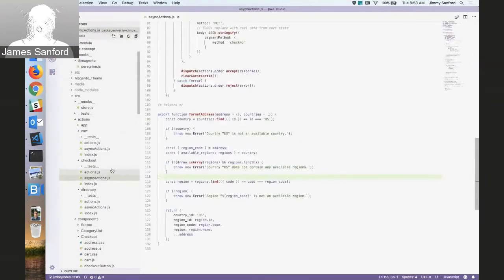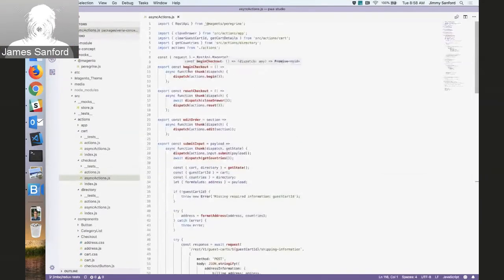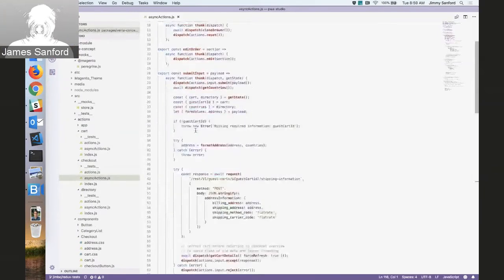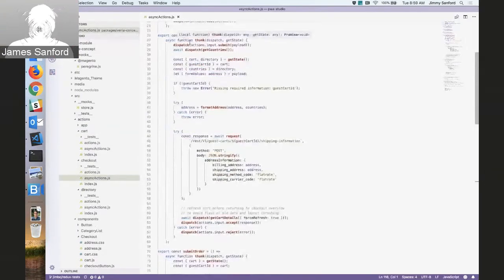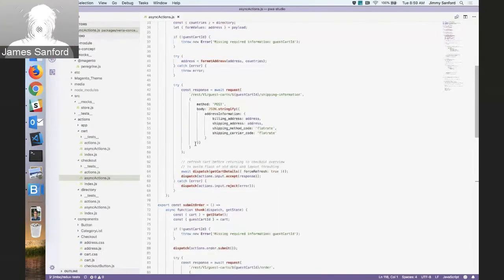So if we look at our async actions, we've got some basic ones like, hey, we're just beginning checkout, we're resetting it, etc. But then we've got the more complicated stuff for when we're submitting input, where we're dispatching actions that say, hey, we've begun to submit, and then we actually make the API call. We're formatting the address. There's a lot of stuff going on in these functions, and so that's why we had to test these.